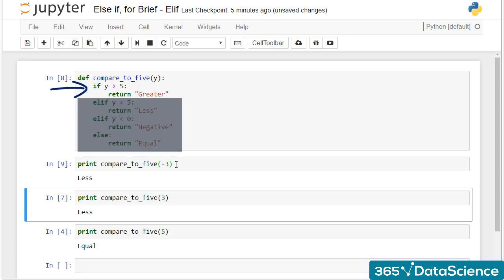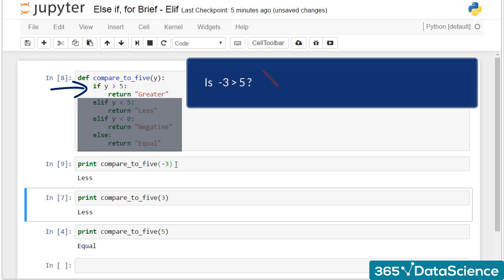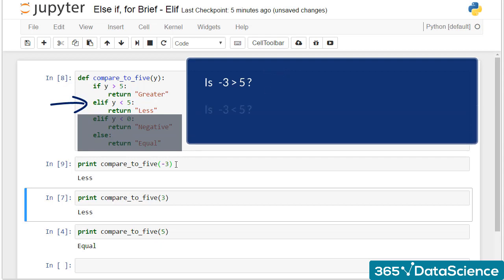Assume y equals -3. Print out greater if y is greater than 5. Is it greater than 5? No. So the computer continues and checks if there are any other statements in our code. Given we have other statements, it moves forward. So is y less than 5? Yes, it is. At this moment, the computer thinks, lovely, I got it.